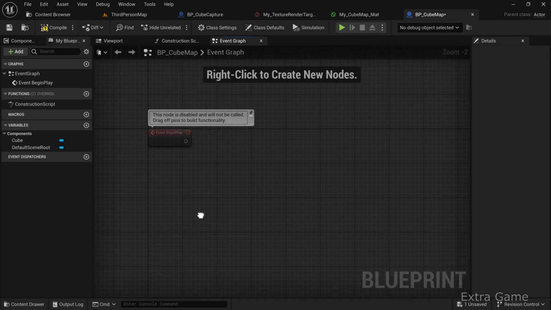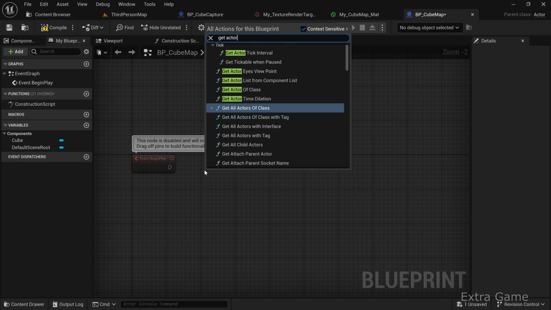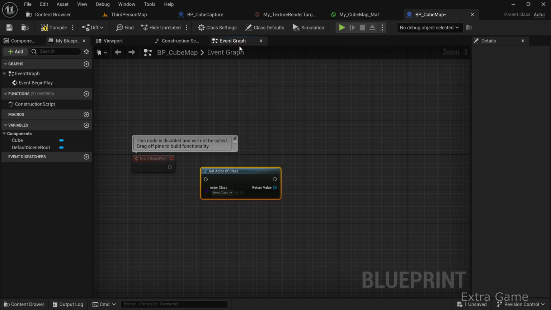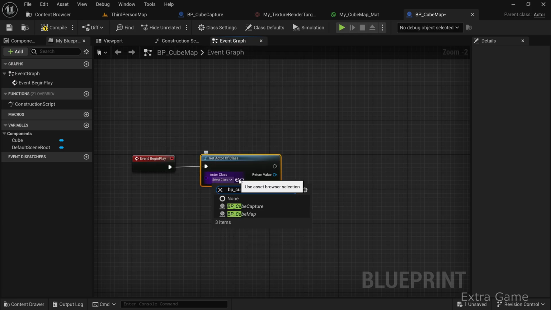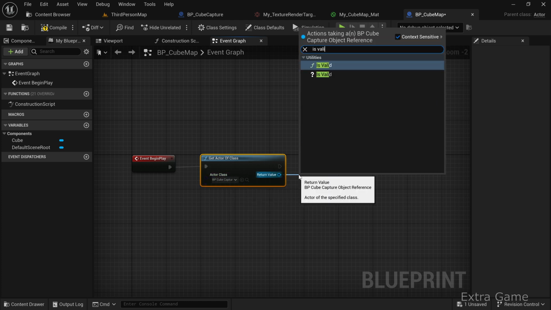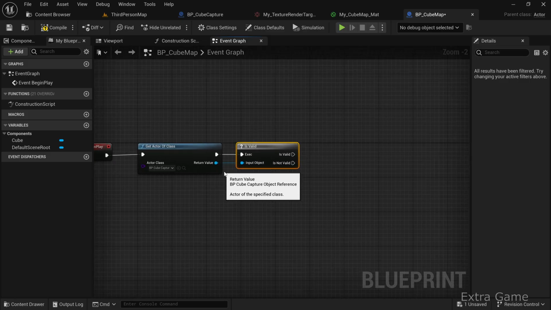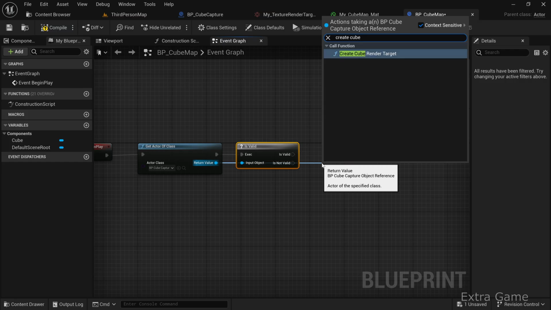Now, let's handle BP_CubeMap to trigger the function we just created when the game starts. In short, we'll dynamically create a texture for the cube map and assign it to the material. Add a getActorOfClass node for the BP_CubeCapture class to retrieve the BP_CubeCapture actor instance. Check the validity of the returned actor. Add a call to the createCubeRenderTarget function from the returned actor.